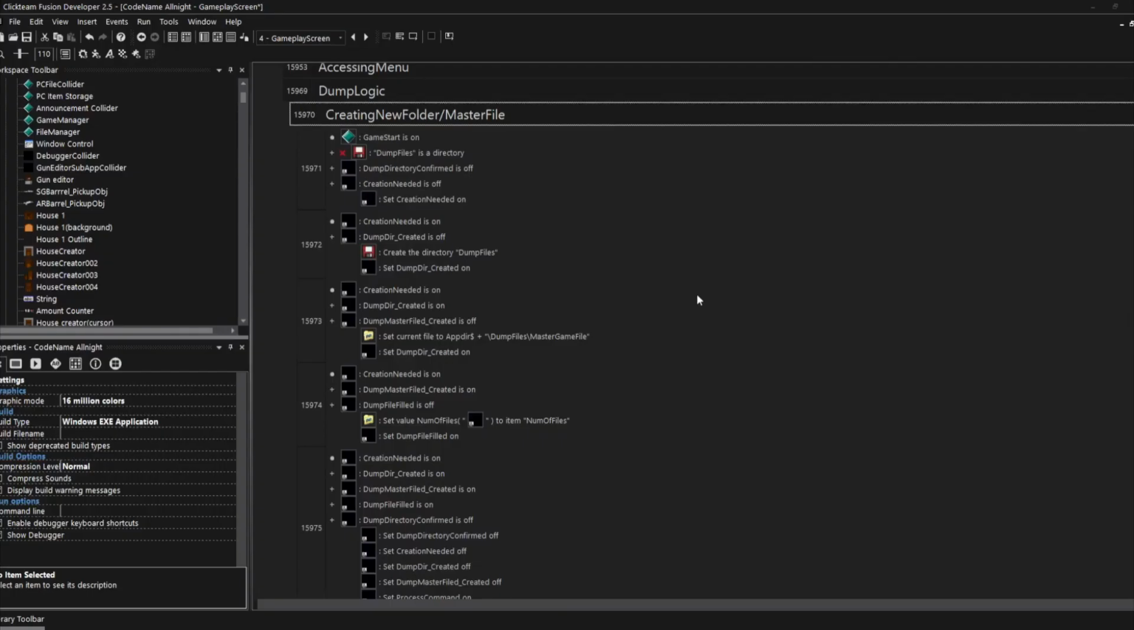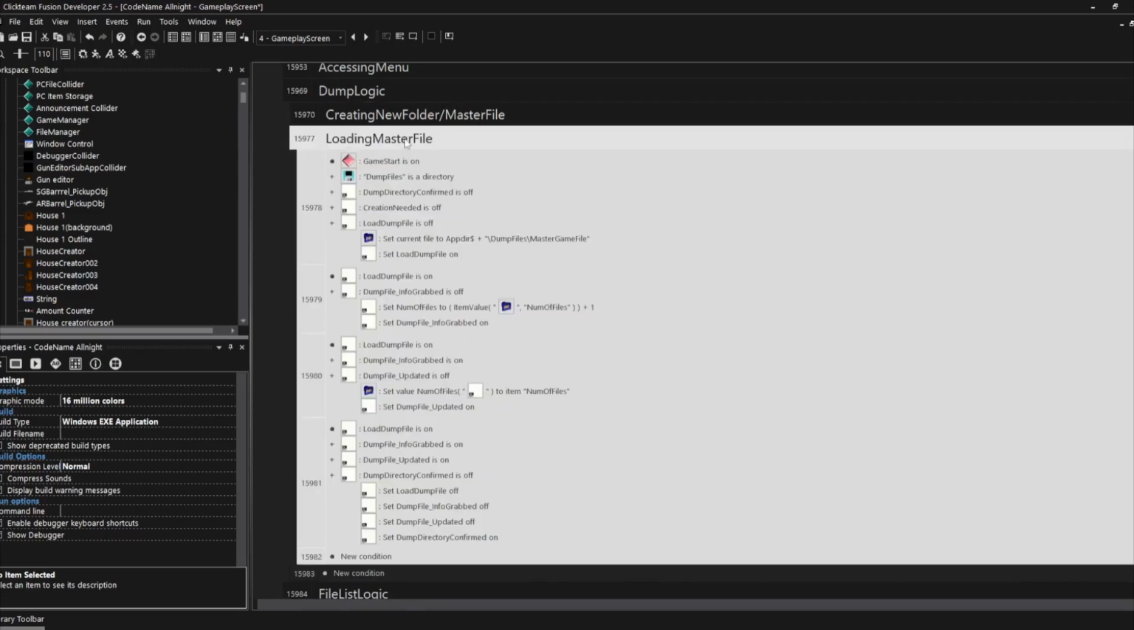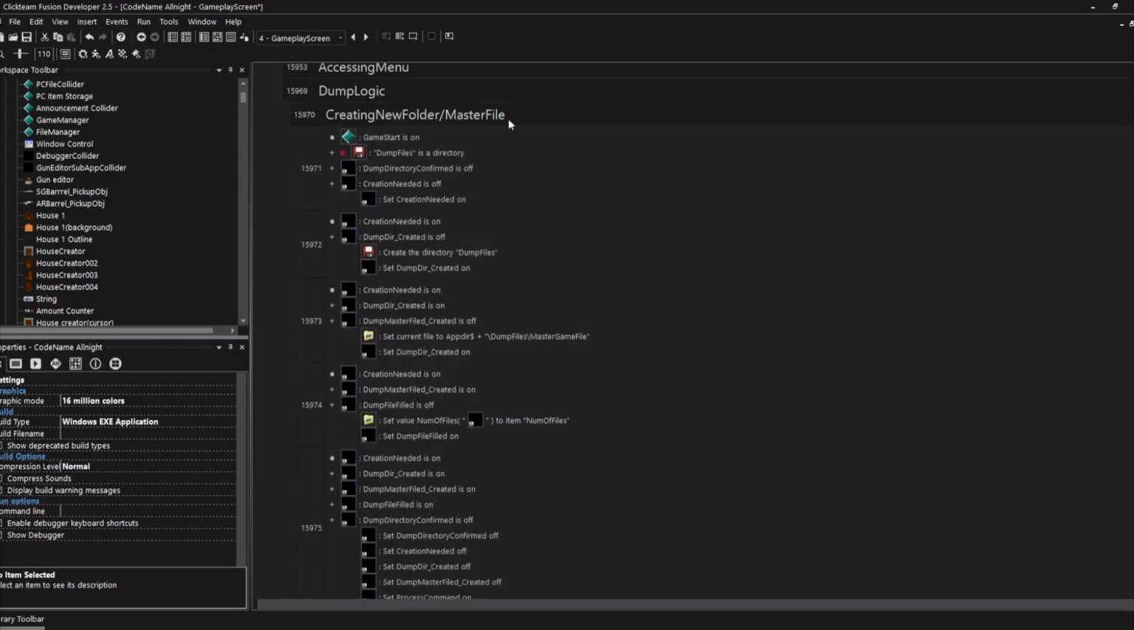All right, so I'm back, and I did have to do a little bit of prep just to set up for how we're going to actually be dumping the files, where we're going to be dumping them to, and that type of thing. So I actually had to go and rip out these two groups of logic from my super secret project, which I will be talking about soon. What's going on right here is the first group of events is working with how to create that new folder and that master file.